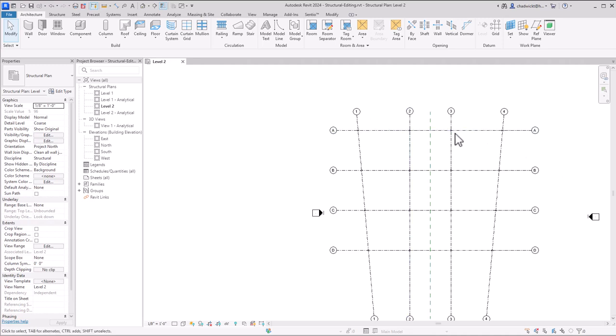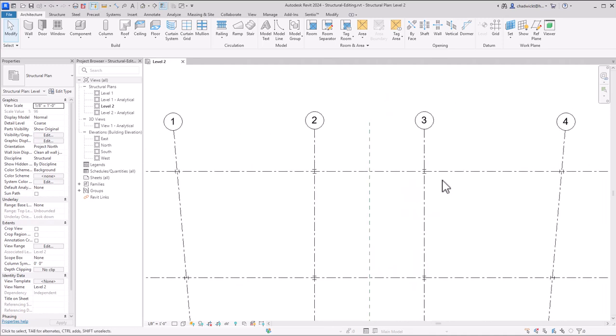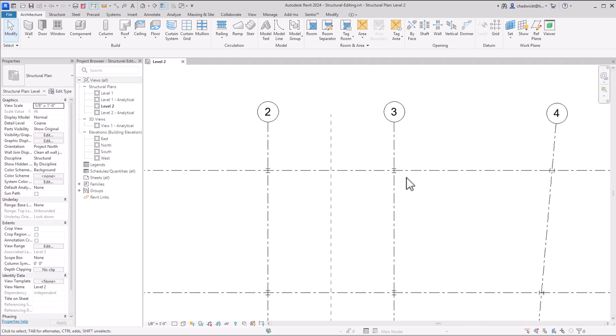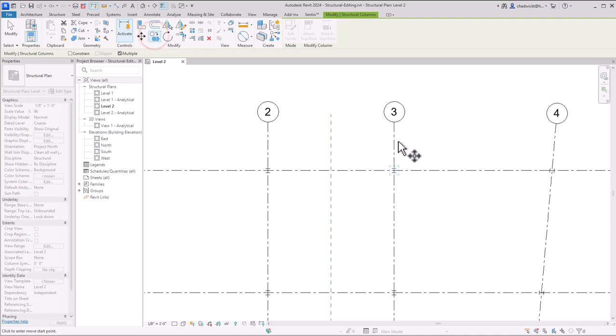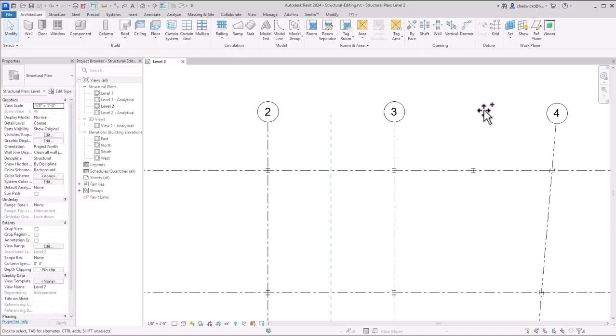Next, I'm going to add a column and create a circular pattern of it. So up top here on grid A3, I'm going to copy this column 15 feet to the right. So I'll select copy, pick a base point somewhere on grid 3, and then I will click once I get over to 15 feet. Then I'll press Escape.